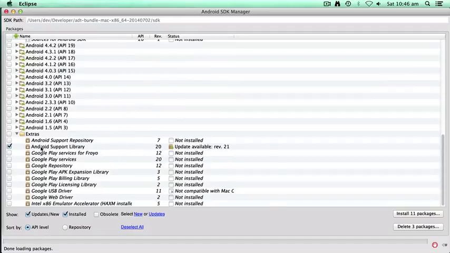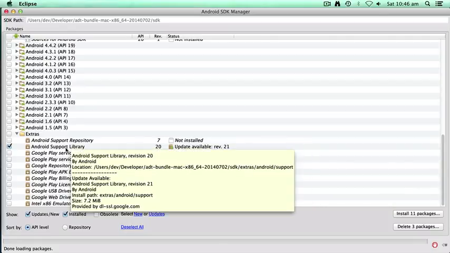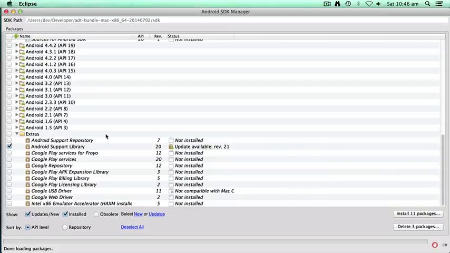This is where you're targeting a previous version of Android. What will happen is that these additional files will be sort of included in your app so that it can actually run on an older version. So we most definitely do want that as well. And again, you'll find that the Android SDK Manager did a pretty good job of figuring out what we needed. So at this stage, we're ready to install.